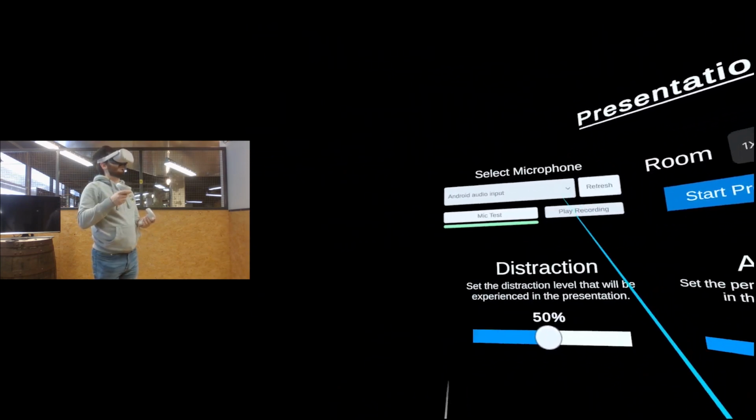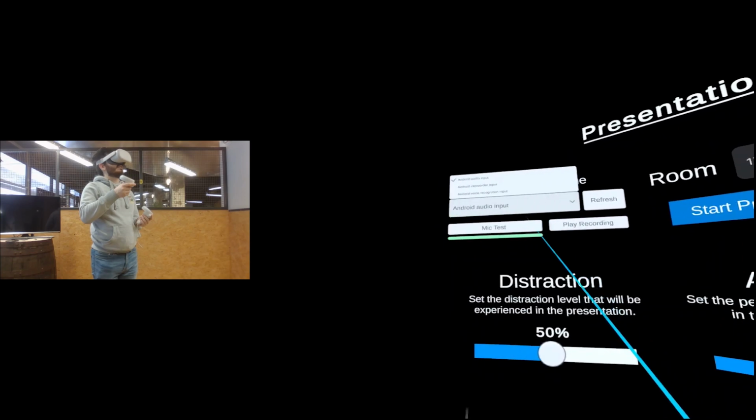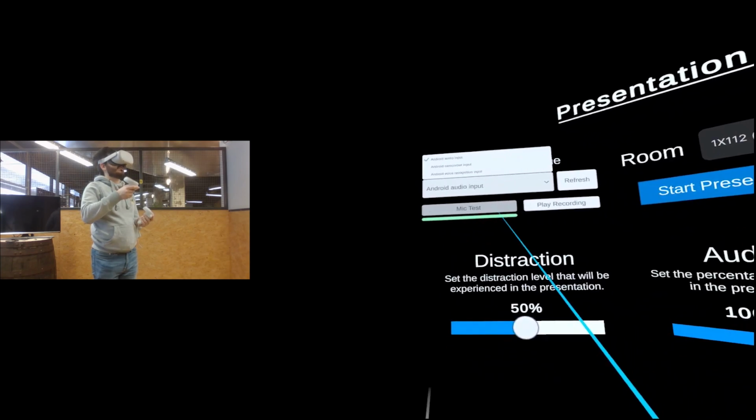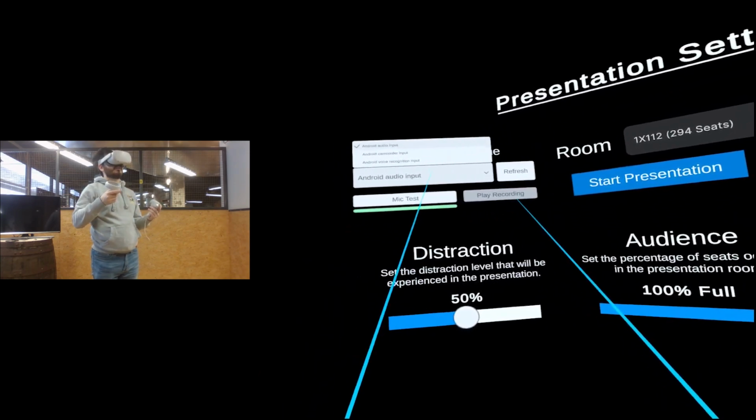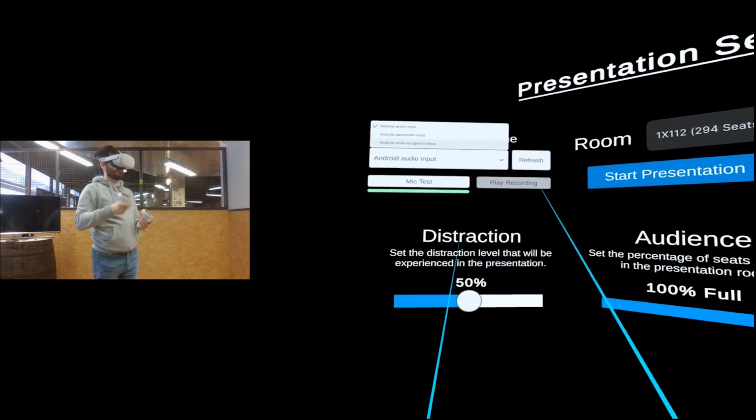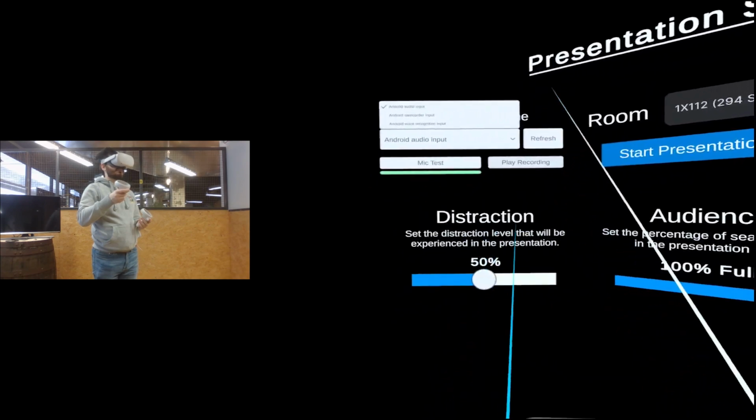You can select your microphone input device from this menu and give it a mic test to ensure that it's working. And you can play that back to make sure it works.